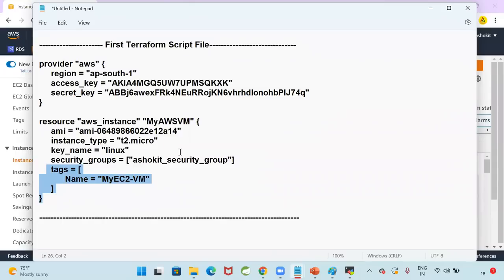Okay. This is the resource name, guys. Because in one Terraform script, you can write multiple resource configurations here. This is just a resource name I am giving.